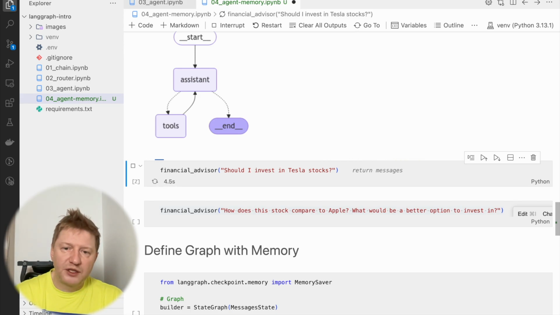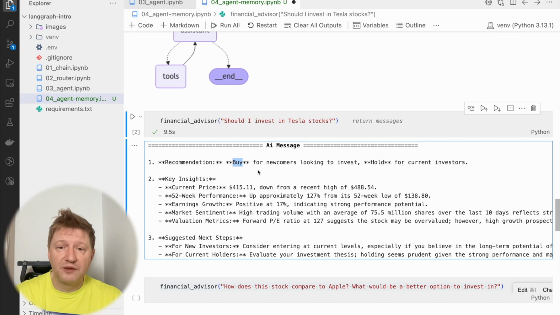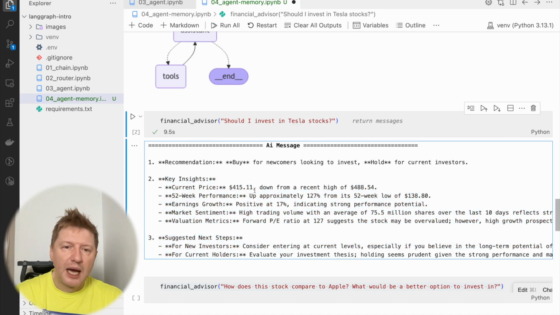And the answer to the question, should I invest in Tesla stocks, is here. So we have to buy it if we don't have anything, or we should hold it for current investors, and some reasoning is also provided for why it's like that.